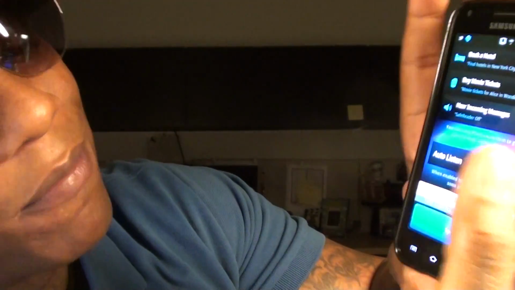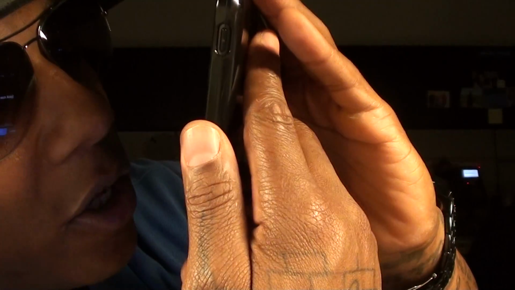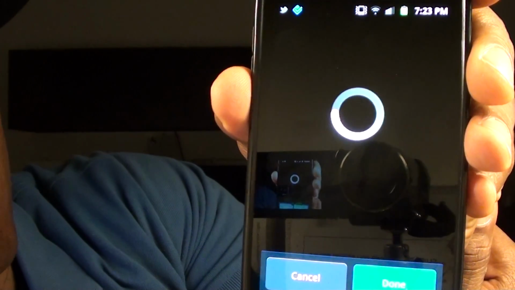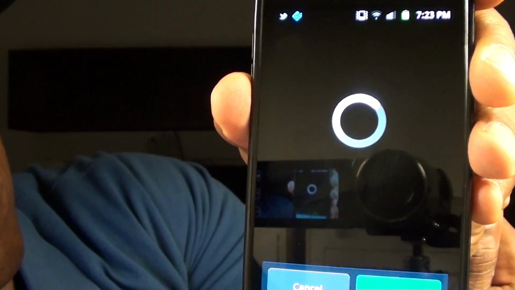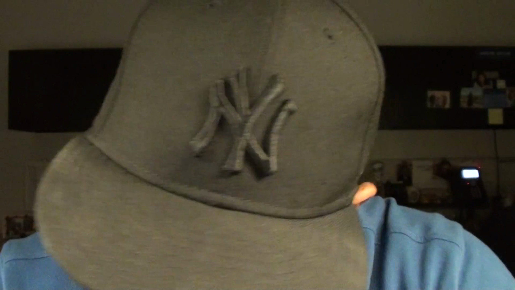Like for instance, I just want to play Angry Birds right now. You're going to hit speak it, launch Angry Birds. And it takes you straight to the game. And same thing, you could send text messages, call people, it's a whole bunch of stuff you could do with Lingo, and it works pretty good. Compared to a lot of other voice-activated services on the market, Lingo is probably the best one. So I definitely recommend that one.